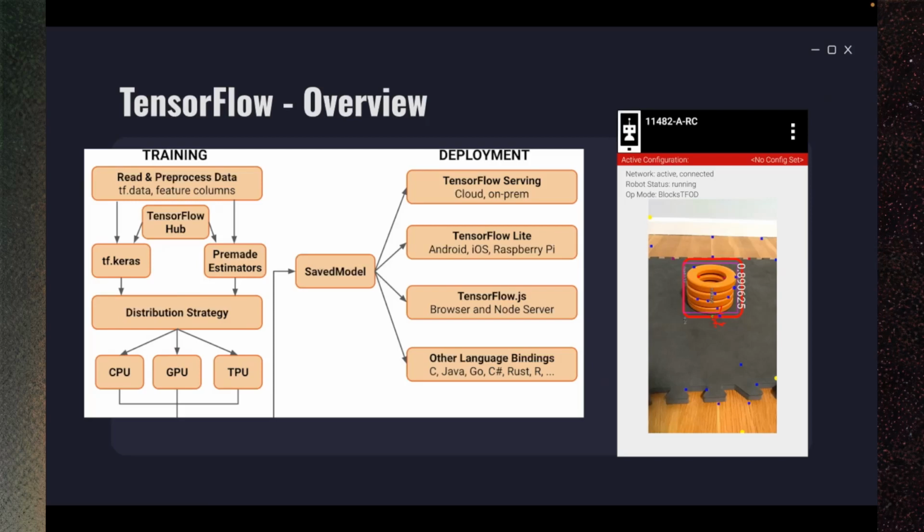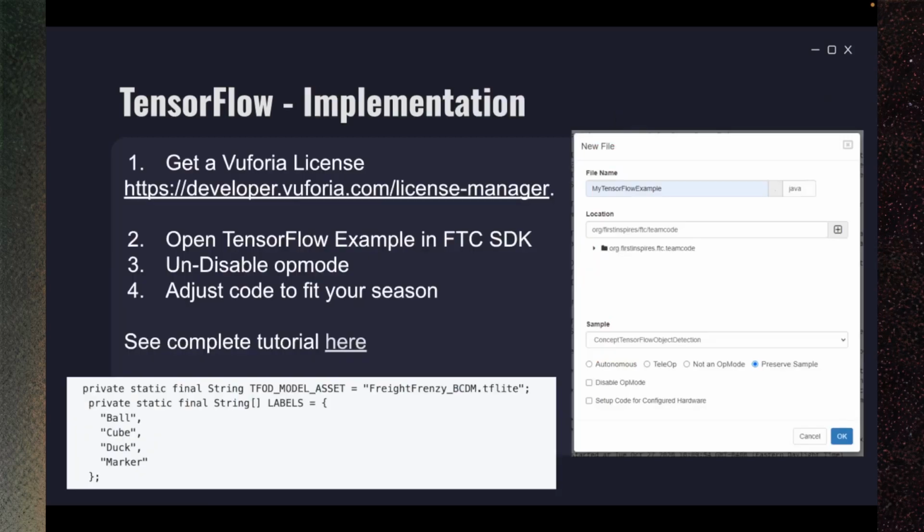In order to implement TensorFlow, you can get a Vuforia license here at this link. Vuforia works with TensorFlow to actually give you the coordinates of game elements that you can detect on the field. This way, if I'm on the field looking through my camera, I can get the coordinates, like a sphere is 5 inches to my left. And this way you can have your robot move to go and pick up that sphere based on knowing its actual position relative to your robot. To set this up, you can easily open the TensorFlow example in the FTC SDK. If you're on Java or Android Studio, it's named Concept TensorFlow Object Detection.